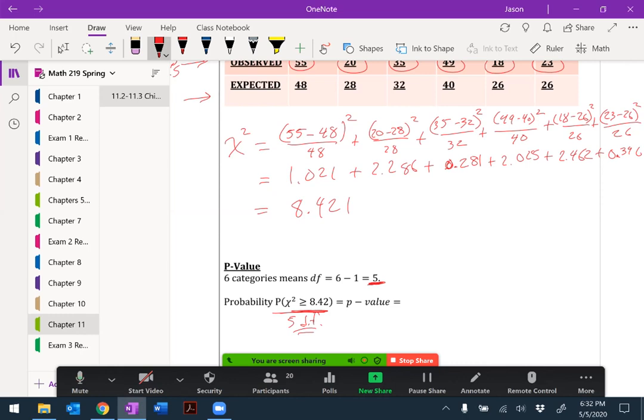So I would go to a calculator and calculate, what is this for 5 degrees of freedom? So let's do that. We want chi-squared greater than or equal to 8.42 for 5 degrees of freedom. So let me pull up my calculator.